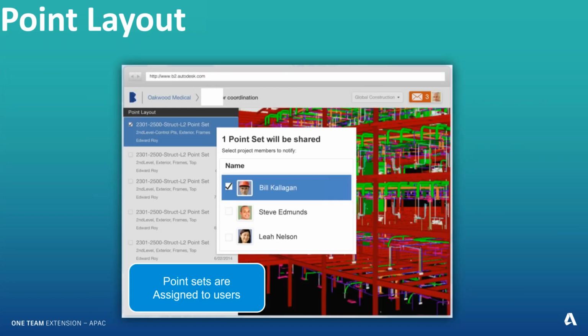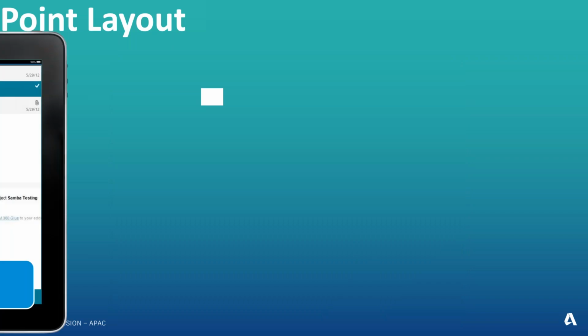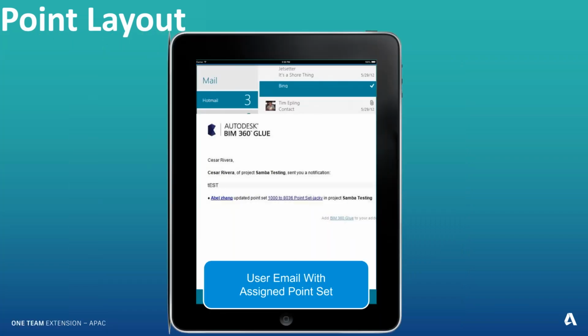Now, when I'm using BIM 360 Layout, this is what happens. I put these points onto my BIM 360 coordinate. I get these points which are defined in my Revit, Civil 3D, or AutoCAD, and those points I can assign to specific members who are responsible. Say, for example, I assign this to a user. When he comes to the site, or when he reviews his email, he'll get a notification that points are assigned to him.